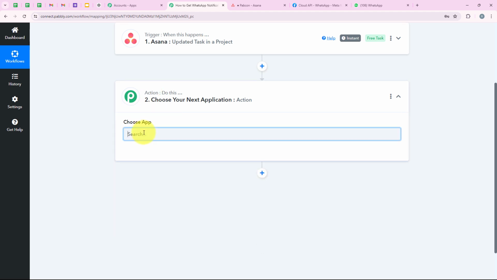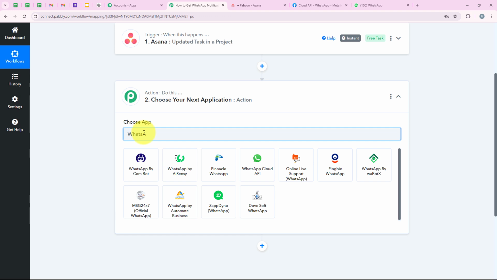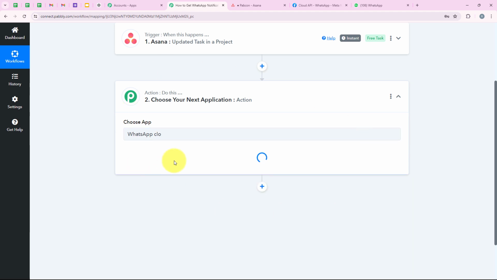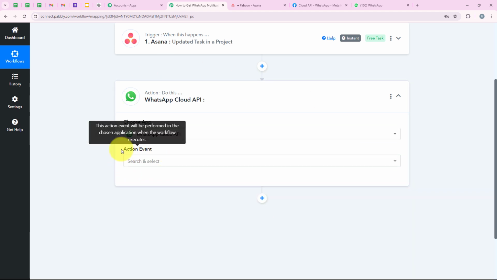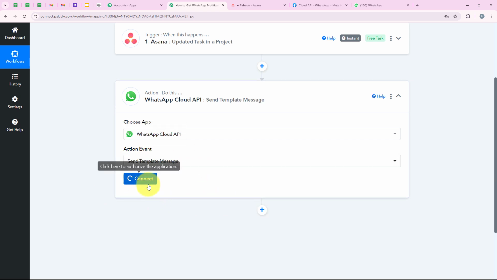message for same. So now for my action application, I'm going to select it as WhatsApp Cloud API, because I want that as soon as the new task is updated in my Asana account, automatically I should receive a WhatsApp message for same. So I'm going to search for it, and then we are going to select it. And now for the action event, we are going to select it as send template message, and then we are going to click on connect.